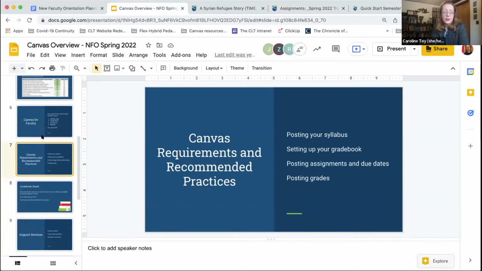Okay, so what's next? I want to talk a little bit about Canvas requirements and practices. So these are things that either the college has required or that we really strongly recommend you do. What the college requires for Canvas as basics are that you post your syllabus, and that means posting it by uploading a file or by creating it as text, like on that syllabus page. We ask that you do not link to a Google document because part of the point of having the syllabus in Canvas is to have a record of syllabi from past courses, which is really important to the registrar.